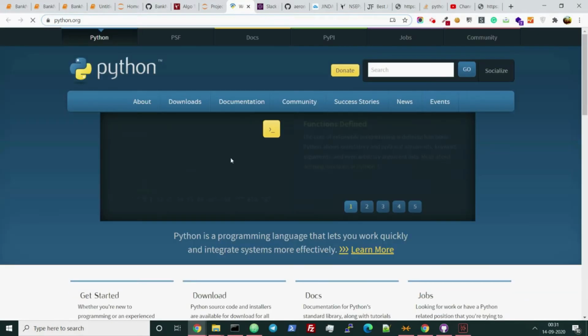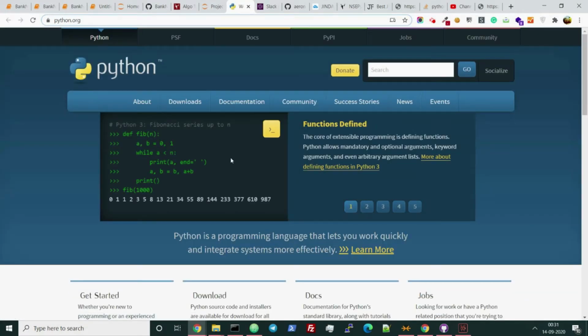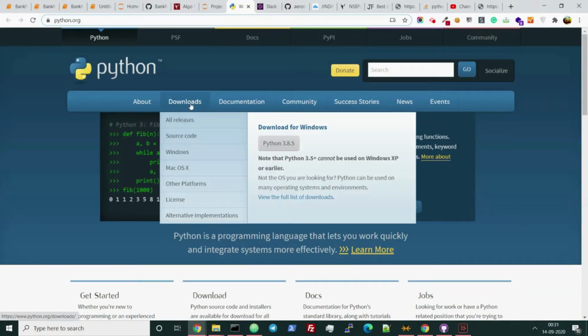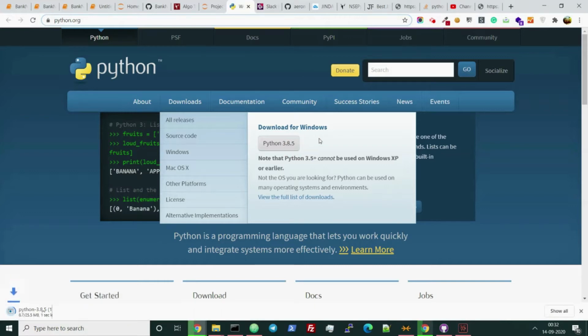It will open their site and our first job is to find the latest version of Python. I hovered on the download and it is showing me the latest version. Whenever you are opening this, you might have to struggle to find the latest version, but at the end of the day, the latest version of Python will be on this site only. Also, you may have already installed Python.